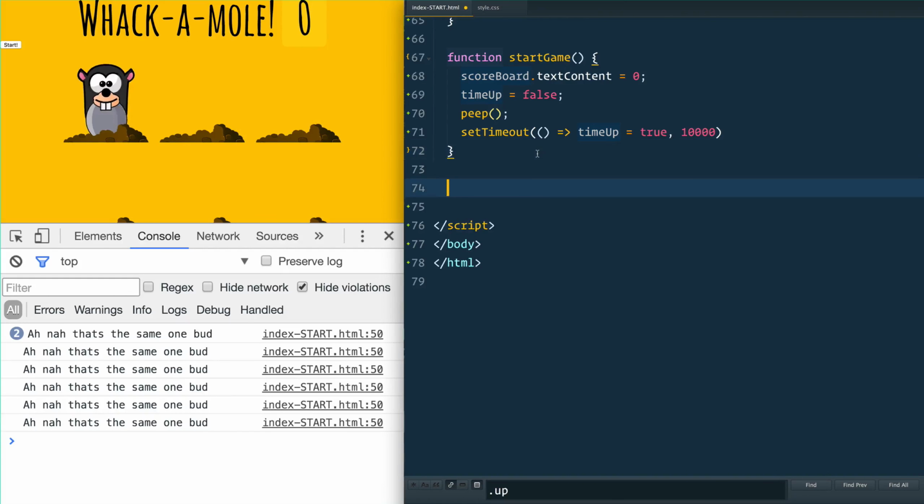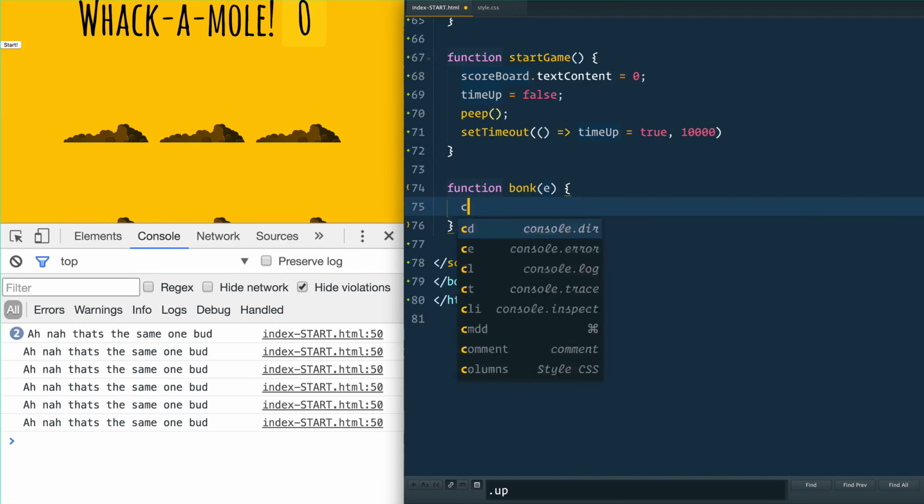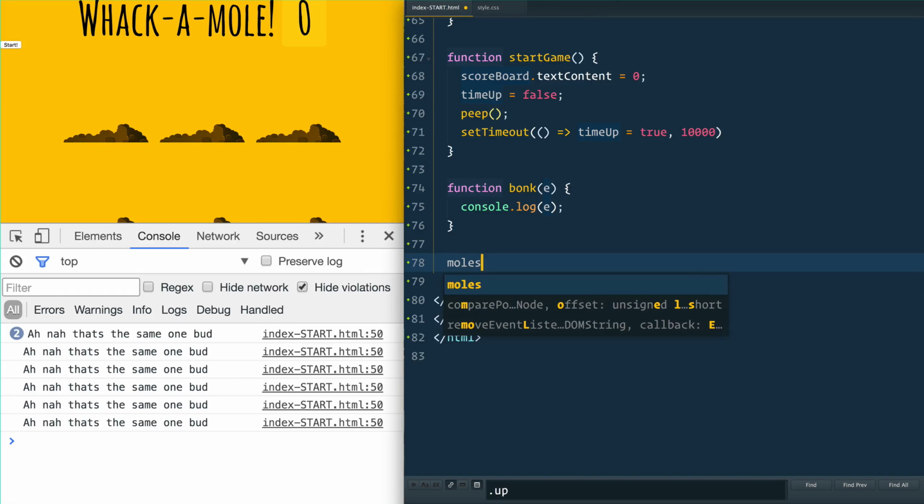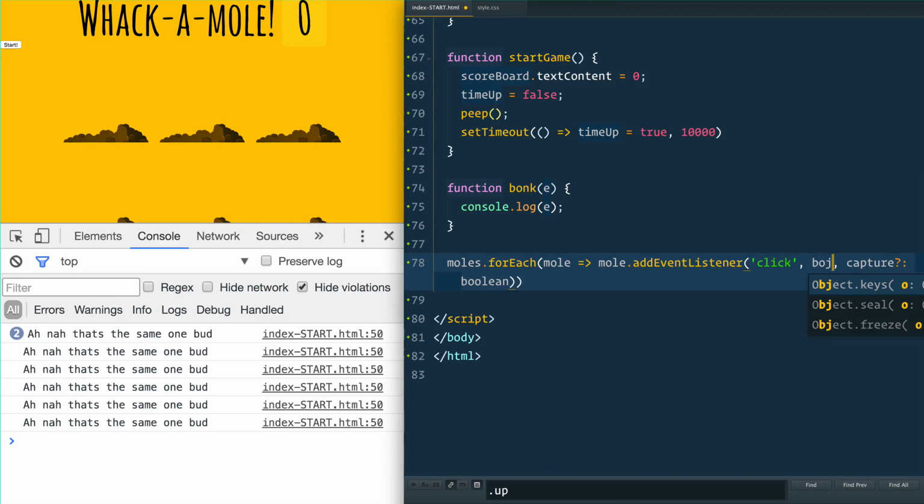Last piece that we need is when you click on a mole, we need to bonk them on the head. So we are going to make a function called bonk. It's going to take in the event. And let's just console log the event. Then we'll take all of our moles and we will listen for a click on each of the moles. And we'll run bonk.